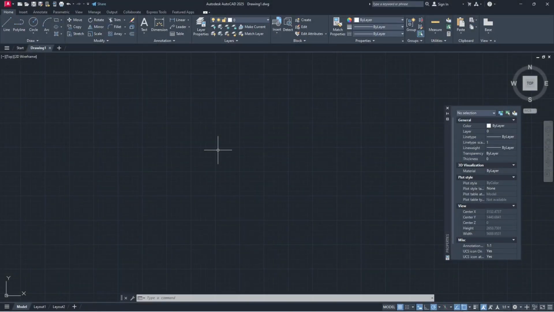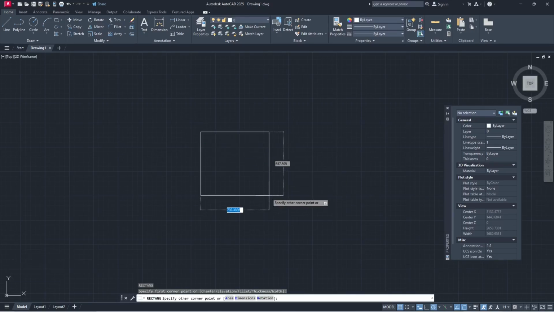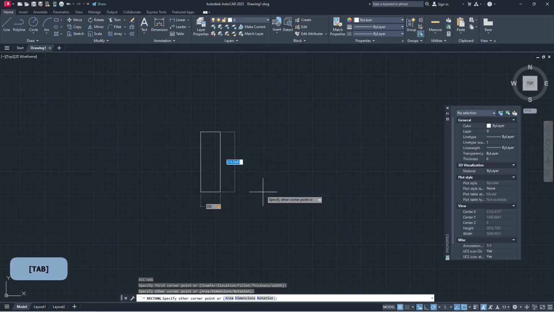Hello everyone, today we are going to learn a basic AutoCAD tutorial: how to scale a drawing. As an example, I will create a rectangle and you can set the dimension to 200 by 200.